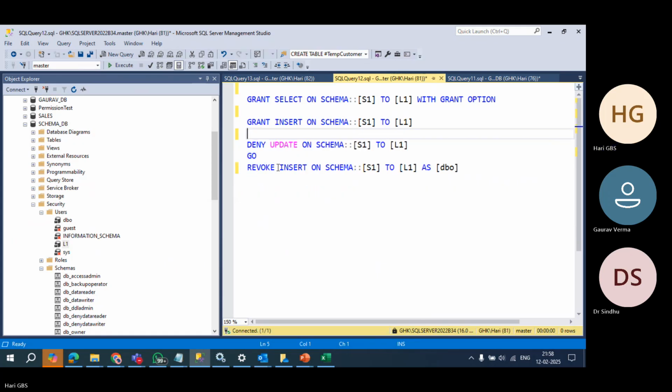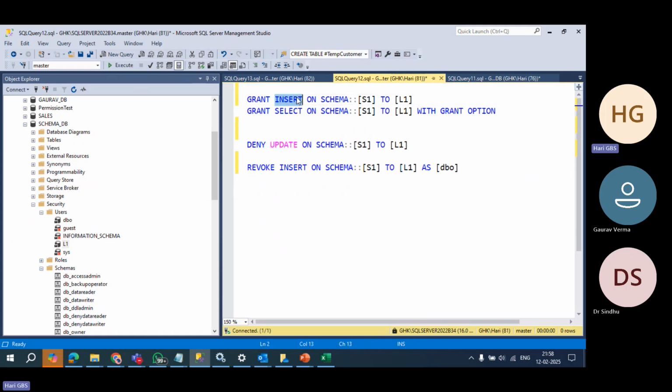Schema level. Grant select on schema, which schema? S1 schema. To whom you are giving permissions? L1. Grant select on schema S1 to L1 with grant option. What is the difference between with grant and normal? If you provide with grant option, the subsequent user also can provide the same permission to another user.